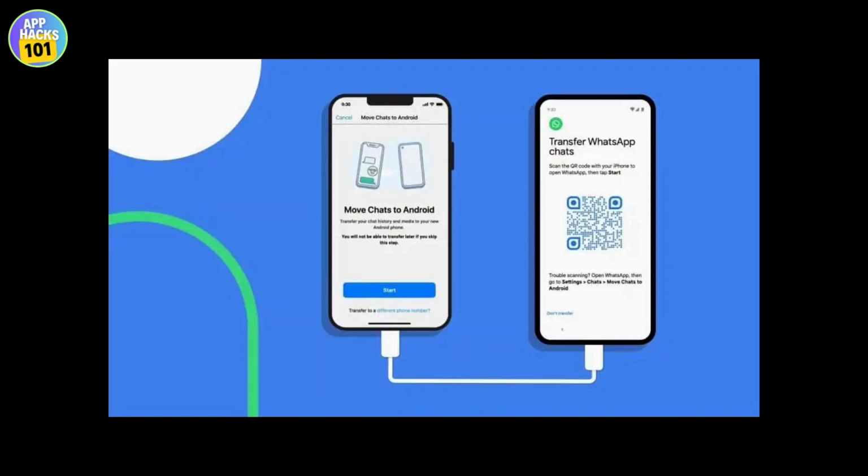So that is it. By following these steps, you can transfer your WhatsApp data from your Android device to your iPhone using official methods provided by Apple and third-party software.